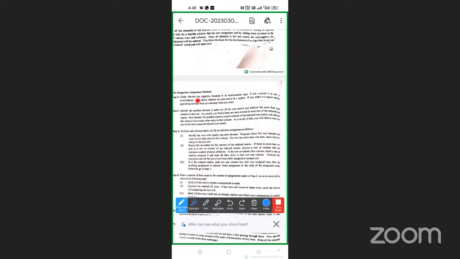The steps: check whether the objective function is of maximization or minimization type. If it is maximization, convert it to minimization. Also check whether the cost matrix is a square matrix. If it is not, make it a square matrix by adding dummy rows or columns with zero cost.